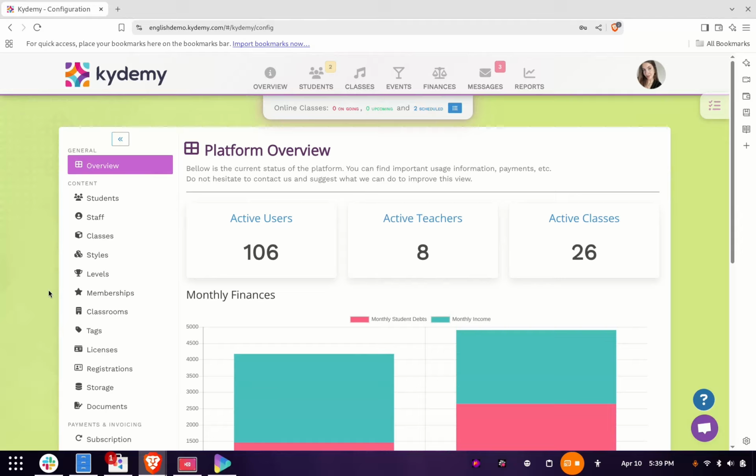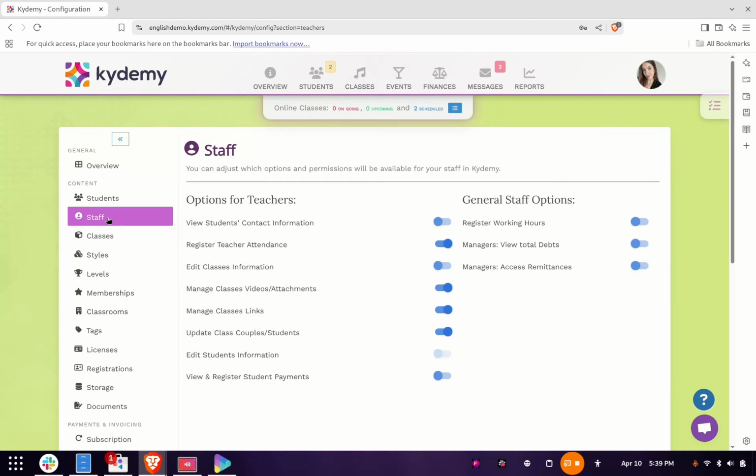For example, in employees, in the staff, it's about what permissions you want to give them, such as whether they can view contact information or not, edit class information or not, and the same goes for all of the other options. Some things are better to wait until you have your meeting with our support team to do, like maybe the membership types, because that way we can see which options work best for you.